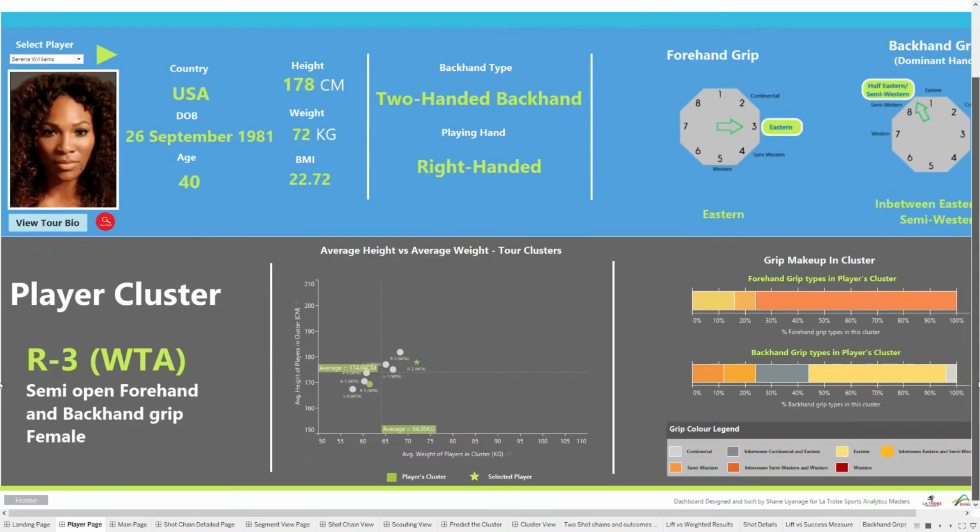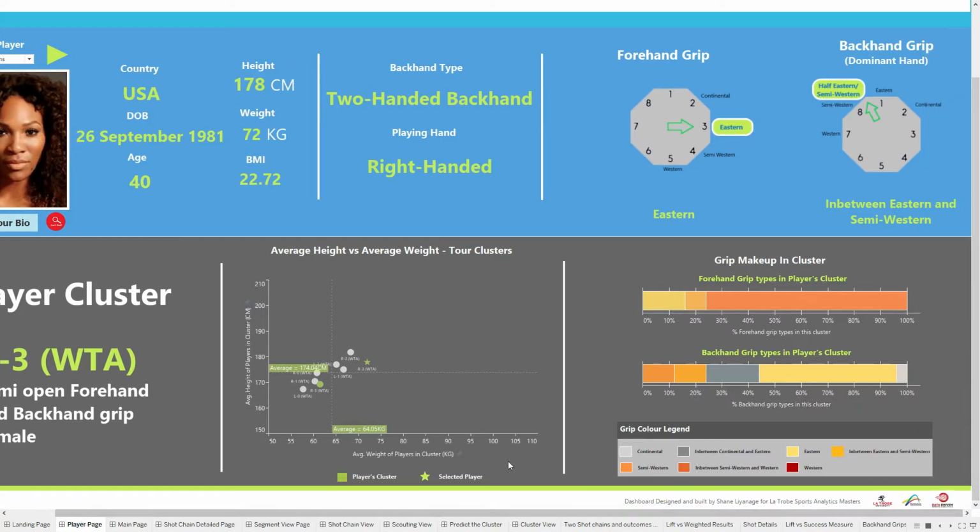Importantly, you get a little bit of information on the cluster itself, so it's showing you which cluster she belongs to, some of the general height and weight characteristics and comparisons to other, because she's a WTA player, the other WTA clusters, and just a little bit of a look at the grip makeup of the players in the cluster.